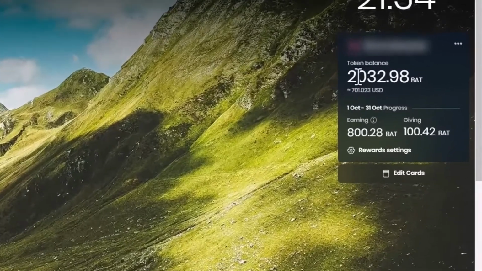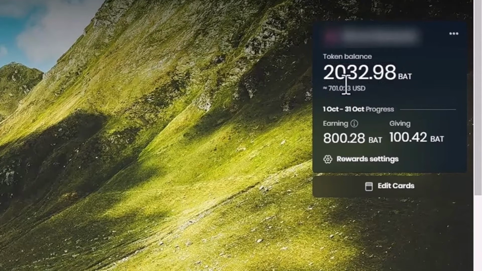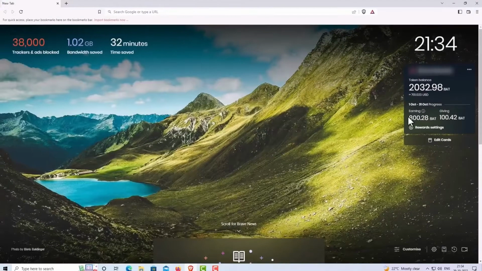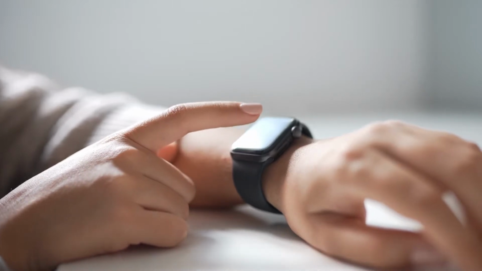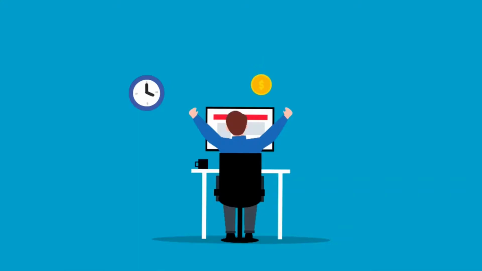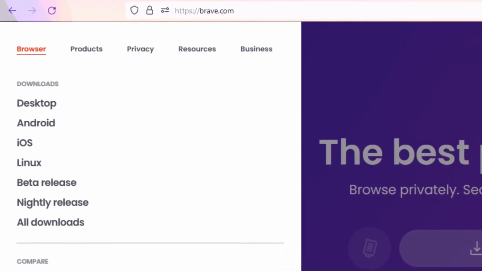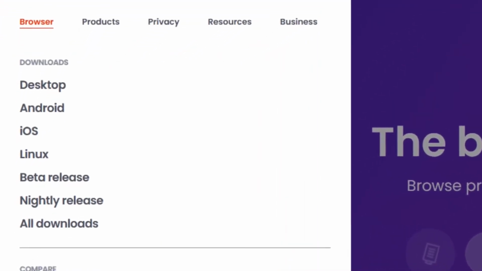So far, I have made over 2,000 tokens with Brave, which is equal to $701. Today, I'm actually waiting for my earning to hit $800. I will send this amount to my wallet on Binance to withdraw it into real money. You can freely use either Windows, Android, or iOS. They will work just fine on either of these devices.